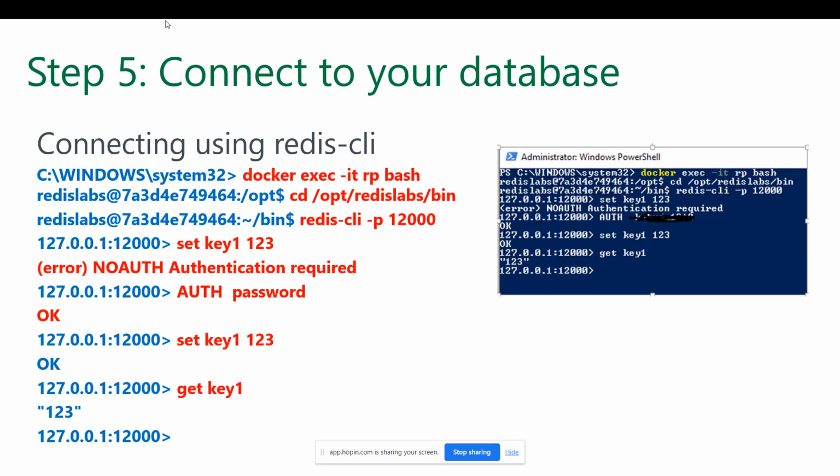How do we connect to our database? docker exec -it rp bash, which means connect to the rp container which is running, into the bash shell. Then go to /opt/redislabs/bin, and then run redis-cli, which is the CLI to connect to Redis. redis-cli -p and this is the port number. Once you do it, you are connected to Redis.